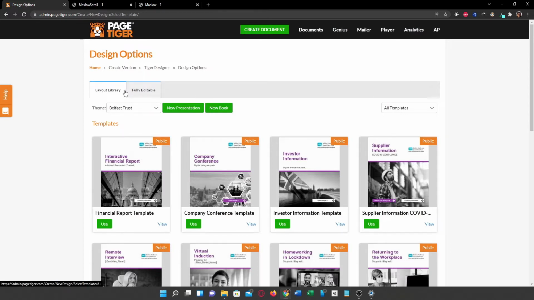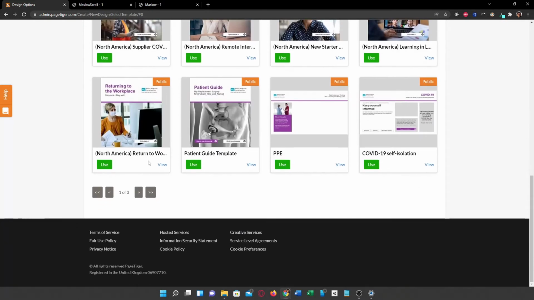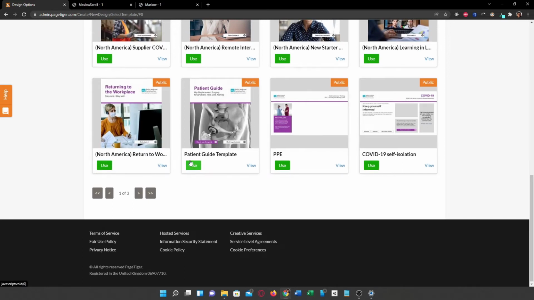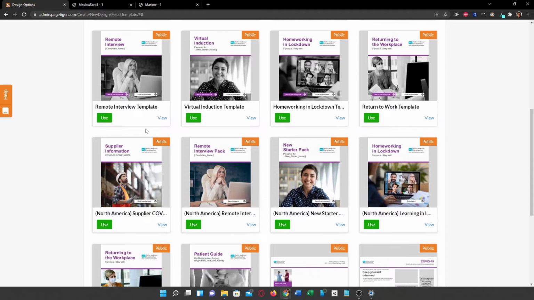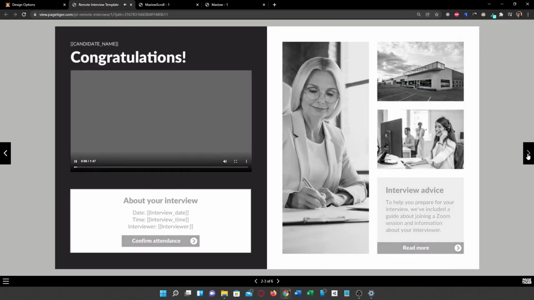Now here's the layout library that I was telling you about, and we have the fully editable here, but we'll start with the layout library. So our theme we're probably going to want to keep is Belfast Trust, because it'll have the nice colors that we need to use. And then this is a list of the templates that we can use. You can see there's all sorts of different ones. You can click on them and kind of get a view of them. They come in black and white, and they come with sound.